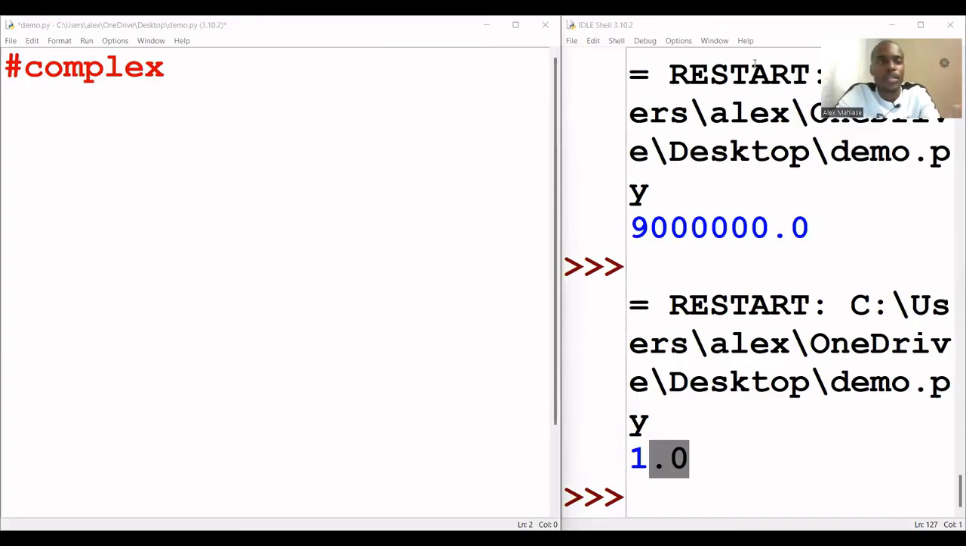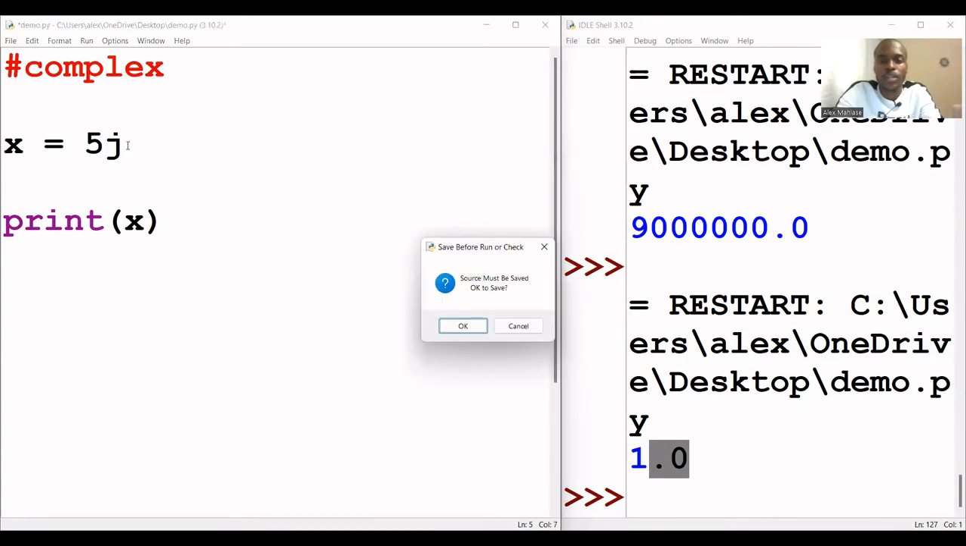Now we look at complex numbers in Python. Complex numbers in Python are written with a j to represent the imaginary part. So let's take an example. We can have x equal to 5j. So in math, others can put an i there, others can put a k there. But in Python, it only recognizes the j. So let's try to test what I've just said. So we can say print x, and let's try to see what we get.